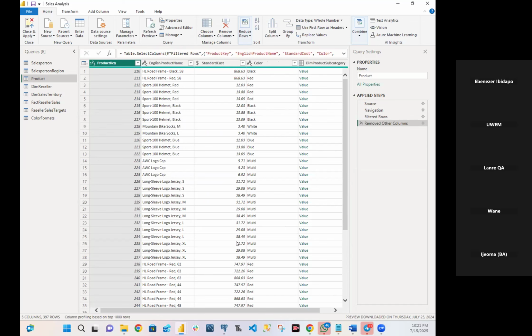So when you click on OK now, what do you think happens? It removed all the unwanted, unneeded columns, and you have only 5 now. If you look at the status, you see that you have only 5 columns, 397 rows. Those are the columns you want to analyze with.